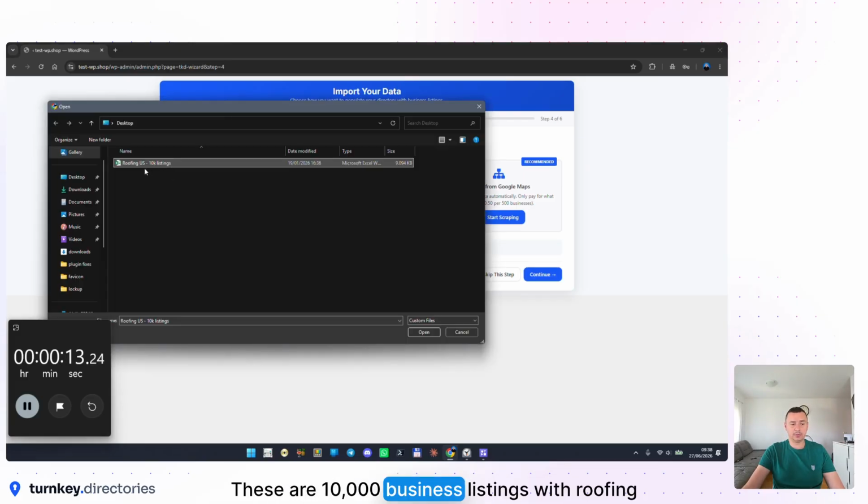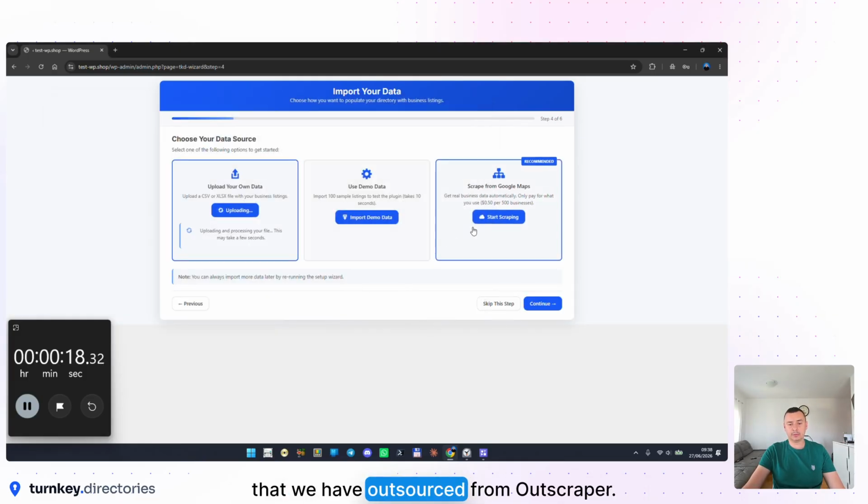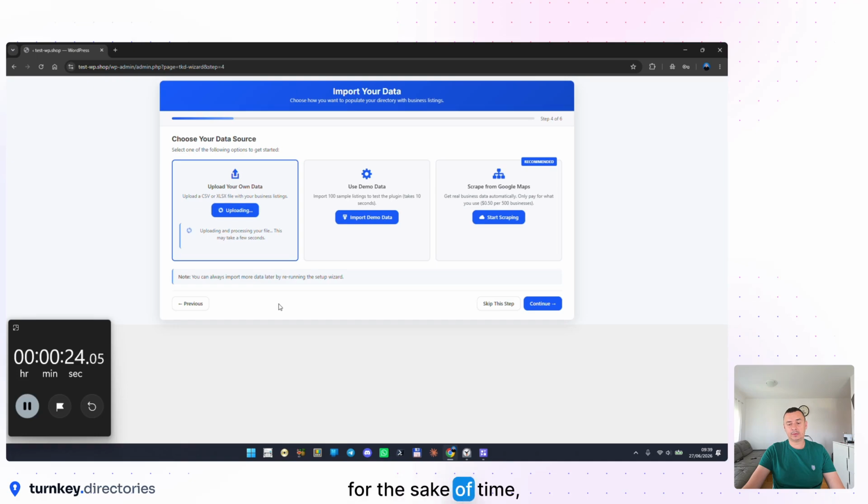These are 10,000 business listings with roofing companies from the US that we have outsourced from Outscraper. For the sake of time, we only will do 10,000 business listings to make this go faster, but obviously the plugin can go up to 50,000 business listings. 10,000 business listings is also pretty impressive for WordPress, in my opinion. As you can see, it will take about a minute or two. So I will speed this up.